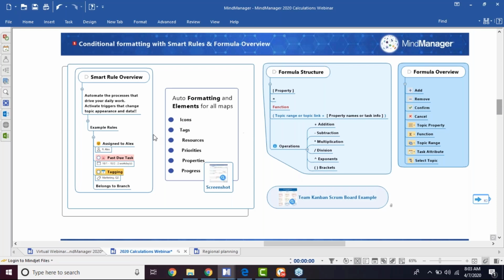So here in the elements below, I have a couple of different options of examples that I want to share with you. As you can see, anything that is assigned to Alex with a tag like this will receive a smiley face. So if I drag and drop this tag down below, you'll notice that the smiley face will travel along with it, as well as the resource tag for Alex. That is an example of a simple but yet effective smart rule.